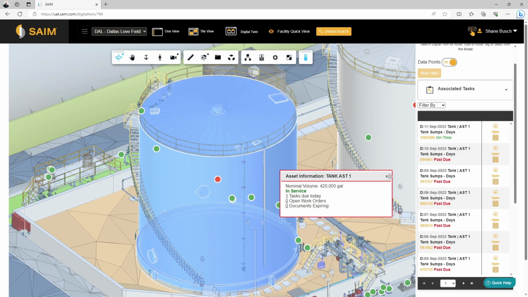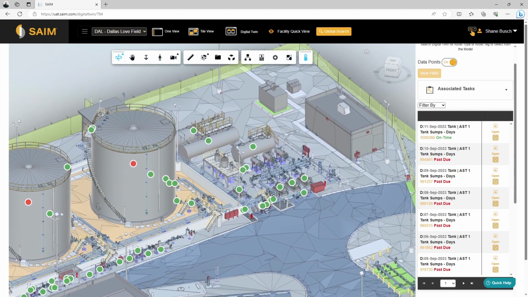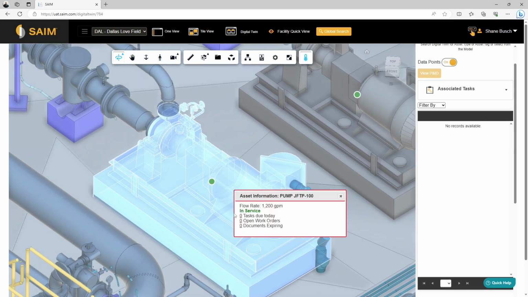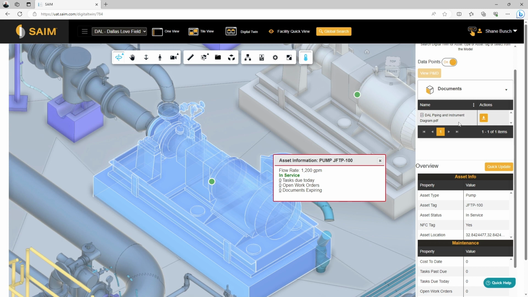So I'm going to leave AST1 now, zoom out a little bit. I'm going to go on over to this pump pad here. I'm going to click on jet fuel transfer pump 100 here. I'm going to click on documents. So again, this is just a link to the document manager module. We can see that DAL piping and instrument diagram was uploaded, and it's associated to this asset. It's important to do that during upload. The document can also be downloaded directly from this portion of the digital twin.